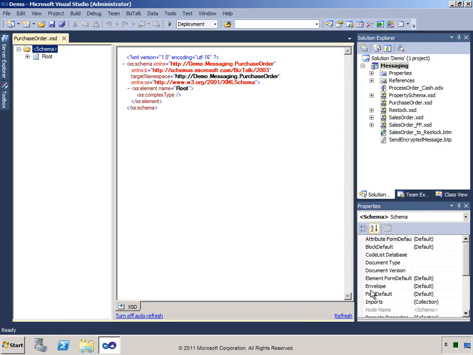Alright, here's our new schema. You can see that the target namespace for this purchase order schema was taken from the project name. We could change that target namespace to anything we like, but that's the default that Visual Studio chooses. So the first thing we need to do is change the name of our root node. So I'm just going to abbreviate this as PO for purchase order.